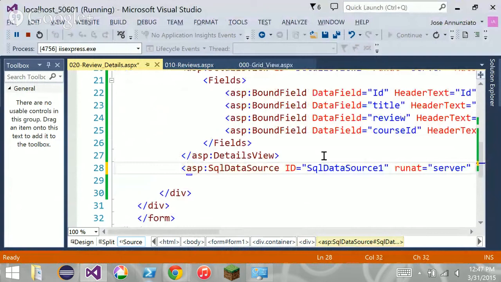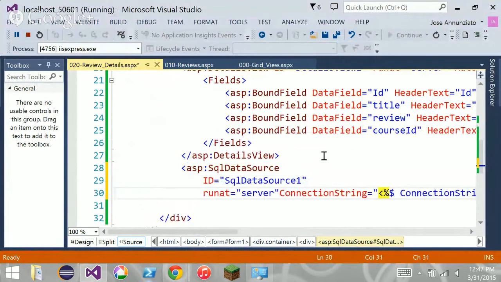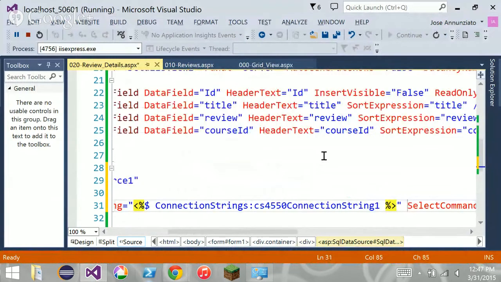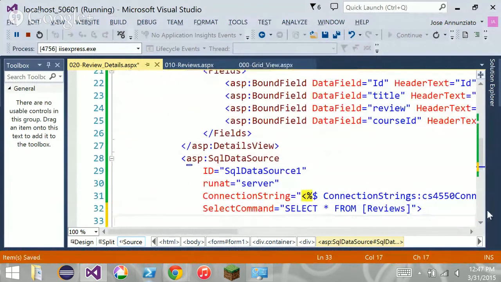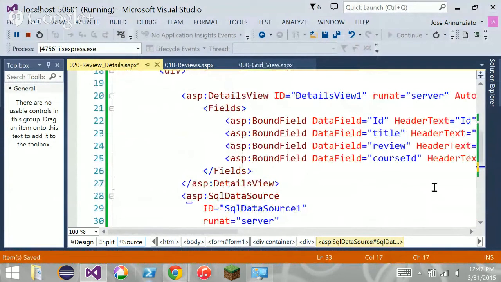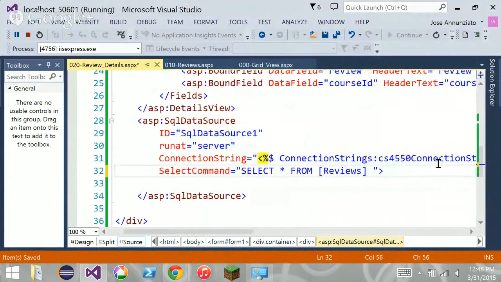I would like to be able to write the select command that I really want you to use. Actually, let me make this a little more readable. That's it, and this is a closing. There we go. So I'm going to edit this SQL statement and say I want you to not select all the records. I want you to select all the fields from the reviews where the ID, that's the primary key, is equal to some parameter.